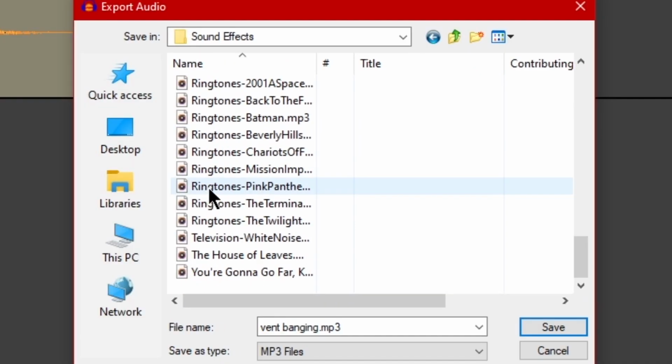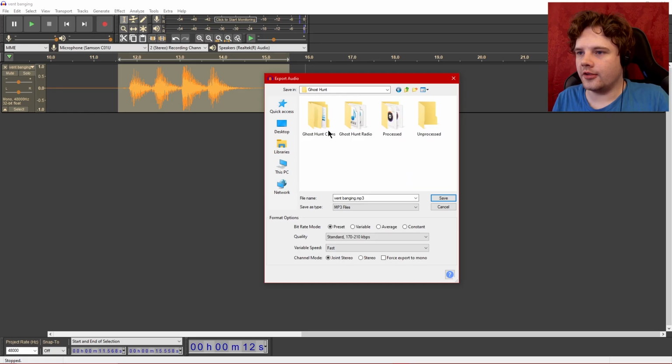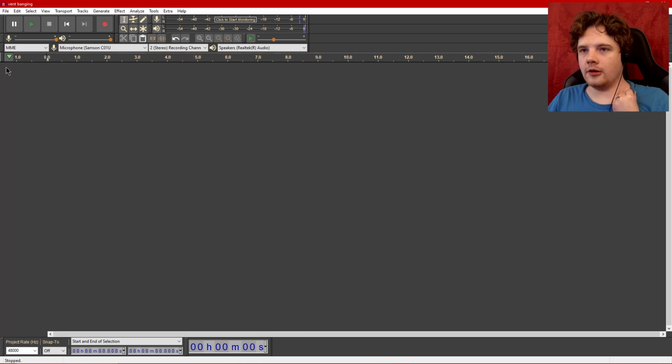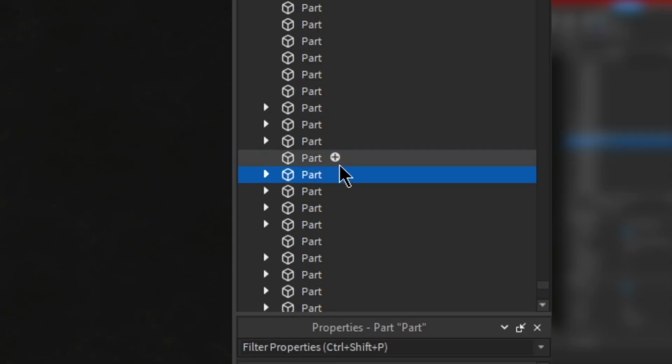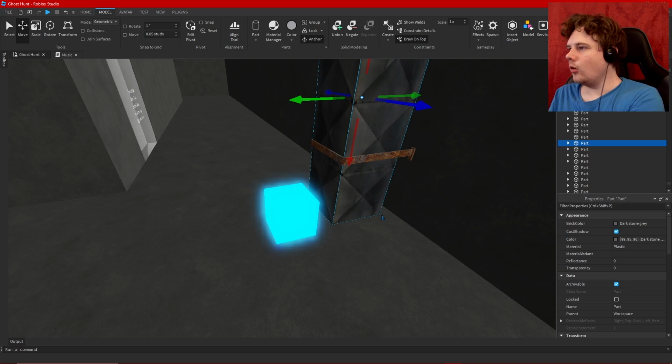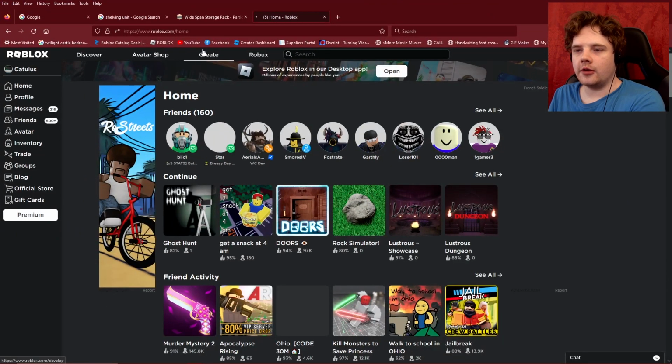Alright, where's my massive sound effects folder with a whole bunch of stuff in it? Ghost hunt, vent bang, air vent banging, there we go. Okay, so now that I've got that all sorted, I can start recording my audio again. So, right here I'm gonna add a sound effect. Oh wait, I haven't actually uploaded the sound effect yet. That'd probably be a good thing to do.